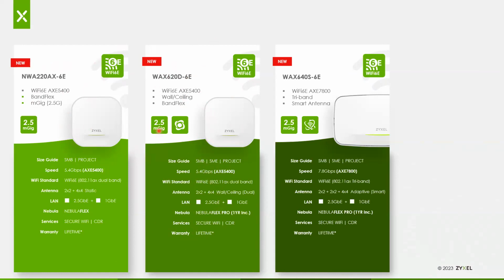Now, if you want to provide coverage on 2.4, 5 gigahertz, and 6 gigahertz all at the same time, the solution to that here is the WAX640S-6E. That supports all 3 bands at the same time, and it also comes bundled with our smart antenna technology.